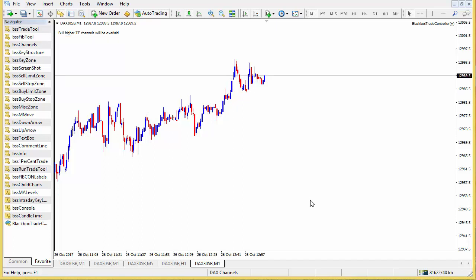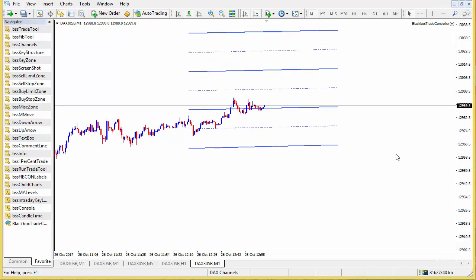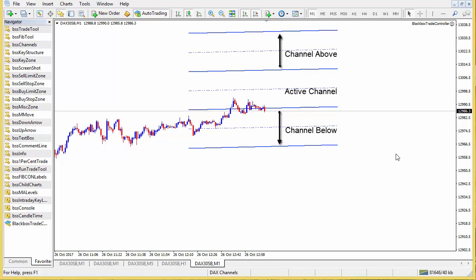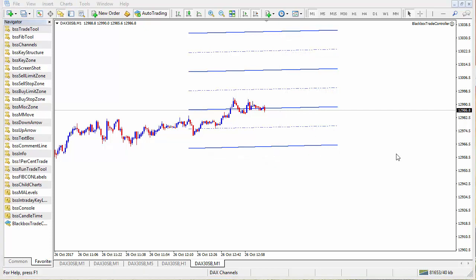To activate this option, the user must change to the required time frame, in this case the 5-minute, then change back. The active section of the 5-minute higher time frame bull channels has now been overlaid. The default settings for both the channel overlay count and channel overlay length parameters have been used, such that the channel overlay count is displaying one channel above and below the active channel, and the channel overlay length is 100%. These parameters can be modified according to user preference.